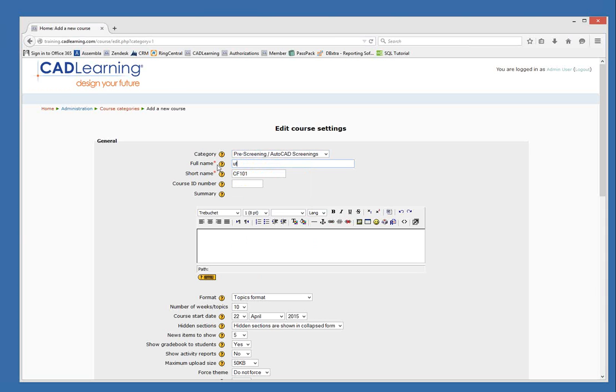So my full name is going to be AutoCAD pre-screening. My short name can be anything that I'd like. Generally speaking, most of the names fit in both fields. If the name of the course is too long, then it won't fit in both, just like that. So I'm going to go ahead and say AutoCAD screening, just dropping the word pre.